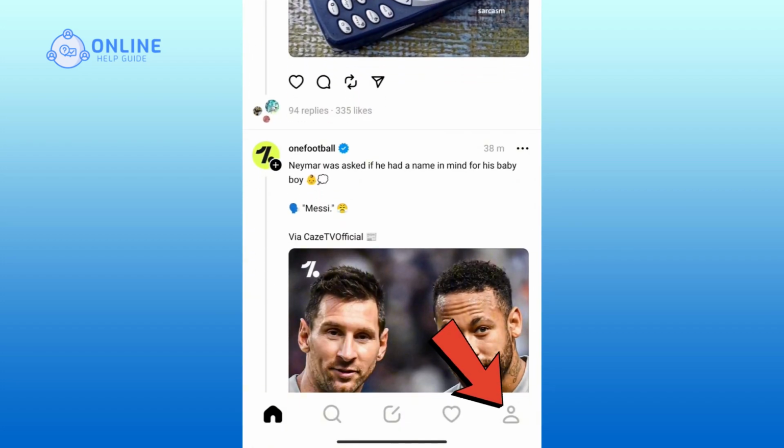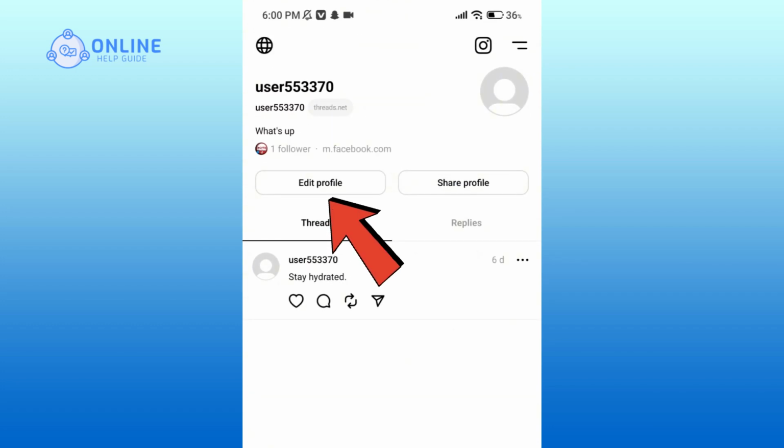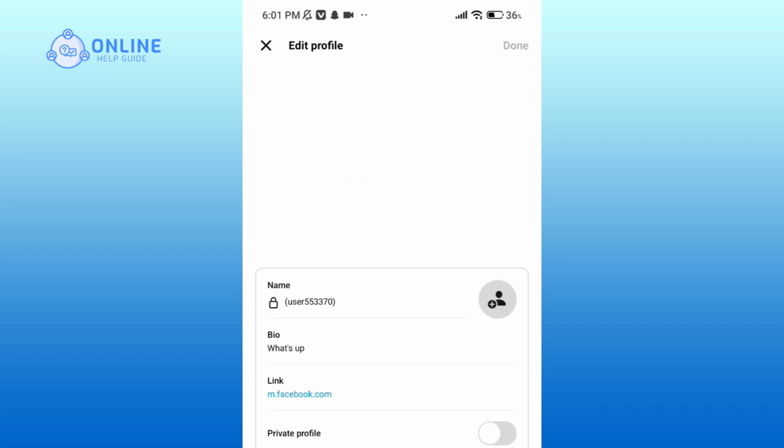Click on the profile icon on the bottom right corner. Here you can see the edit profile option. Click on it. Now click on the profile icon with plus sign beside the name option.